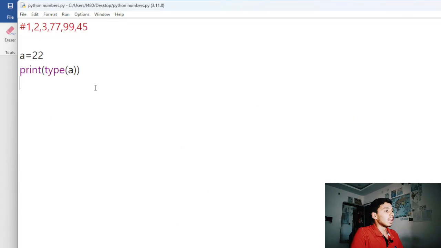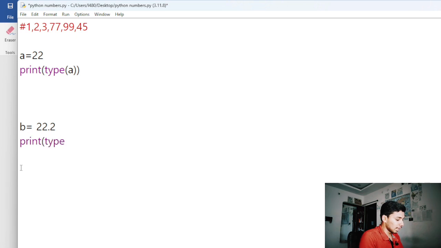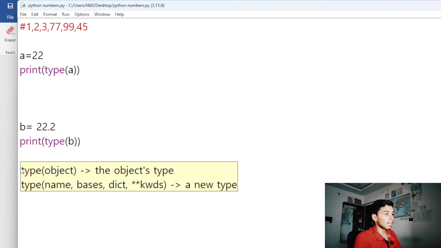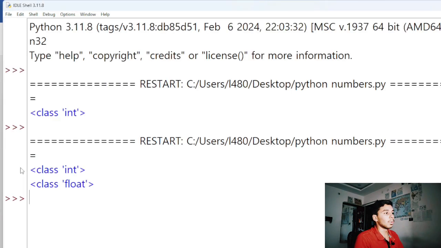Moving further, now let's go. B is equal to 22.2. Suppose we don't know what the type of this number is, just go print type of B. Control S to save the program, and F5 to run. So we got it as class float, which means any pointed numbers in between numbers like 1.5, 2.5, 100.5, 77.5, 65.5. It is a float.